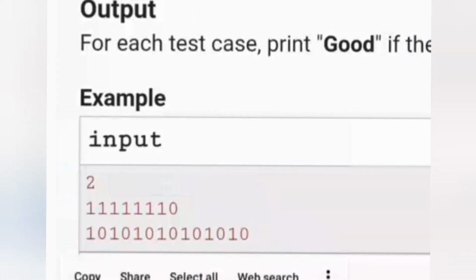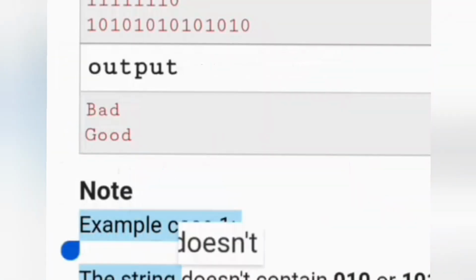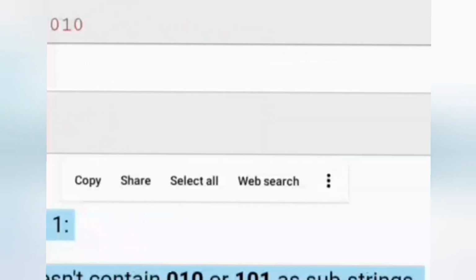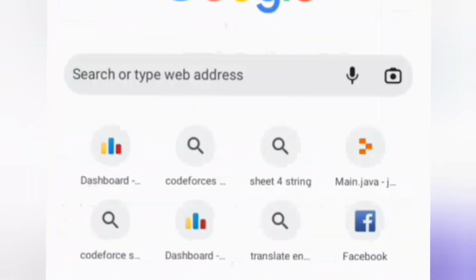First one is 1181 and then 101010, and the output is bad or good. First of all you can see that if the string contains 010 or 101 as a substring, then it should be good, and otherwise it should be bad.